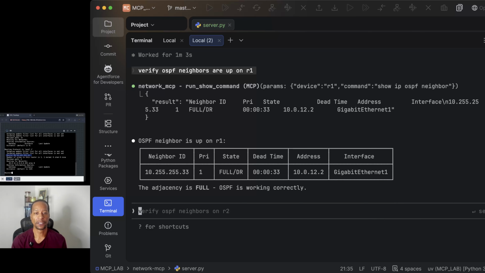All right, so this right here is just telling us what we know, that it's working and it's up. Let me actually show you why the structured data matters, and what happens when I ask for interface details from Claude. So I'm going to say, learn the interface feature on R1 and tell me which interfaces are up.